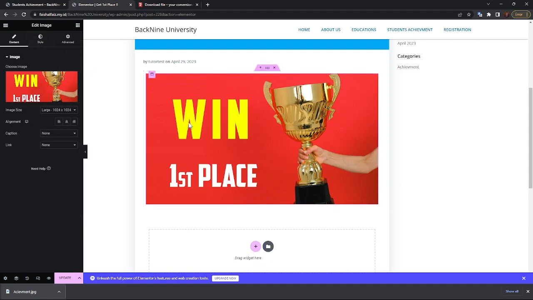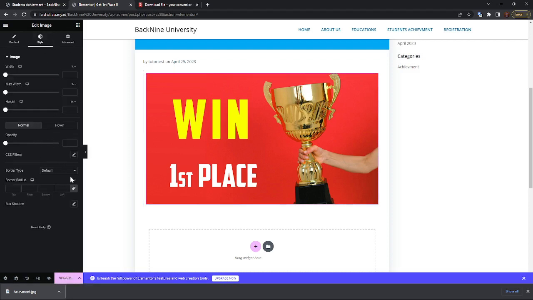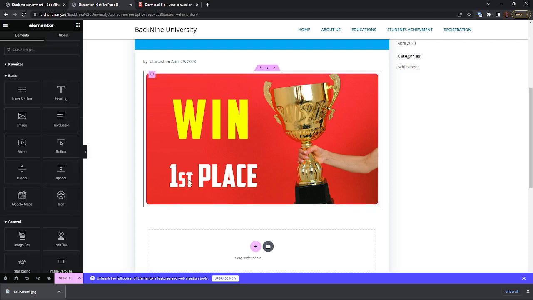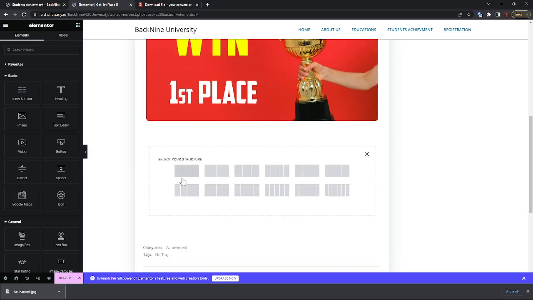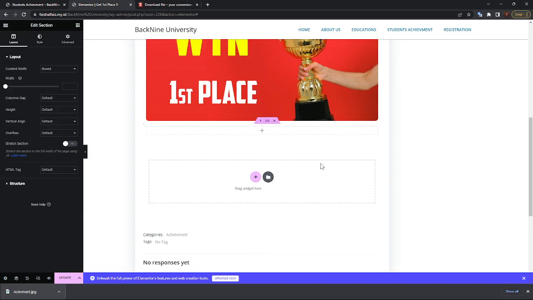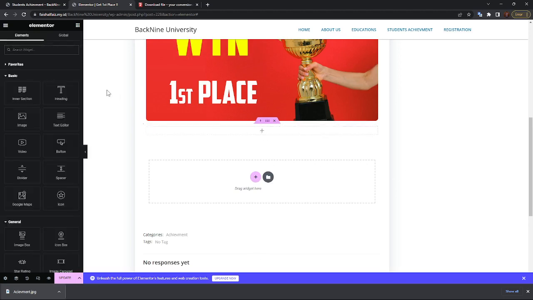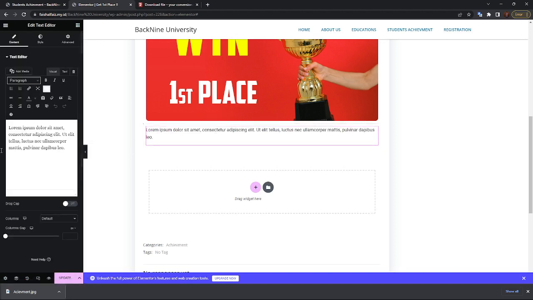To add a border in Elementor, we can click the image and go to the style. In the border type, we can select the border radius. I want 10, that's okay. Then after that, I want to add the text editor. So first add a new section again, and then in here, take the text editor, drag it and drop it.